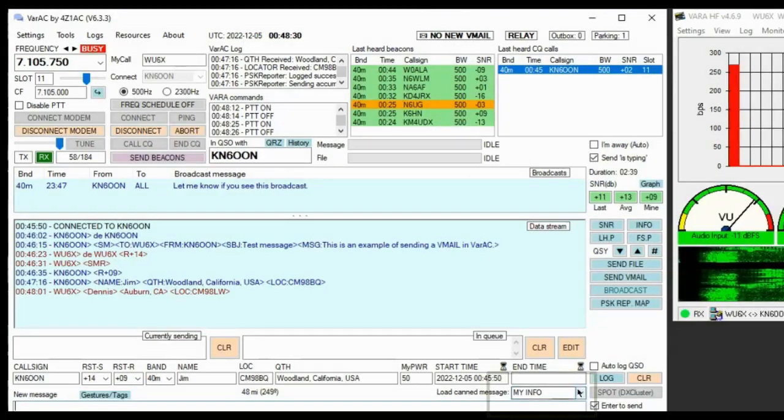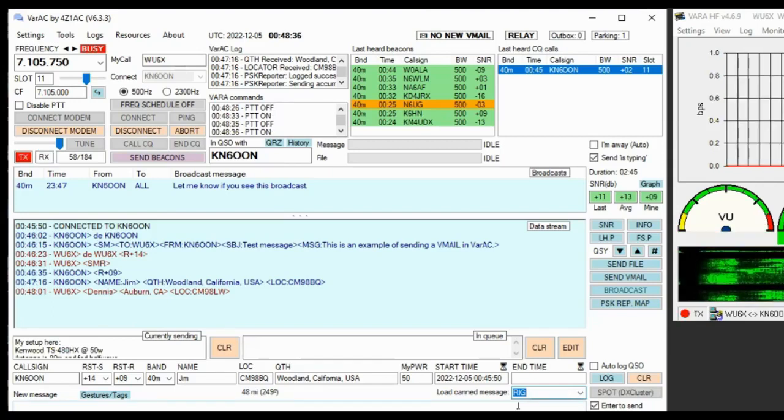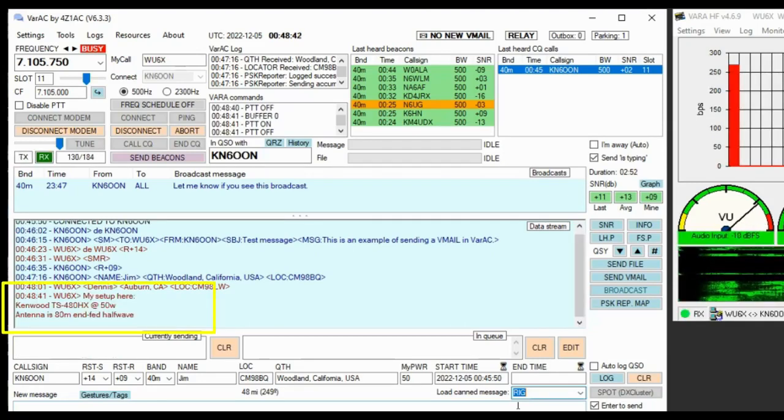So now what I've got is a rig. This is one that I put in there. This is basically what my station setup is. And I didn't use the brackets on this, because it's not really populating anything. I just want it to go out as a text message. So you can see my setup here, and it sent out what my message is.